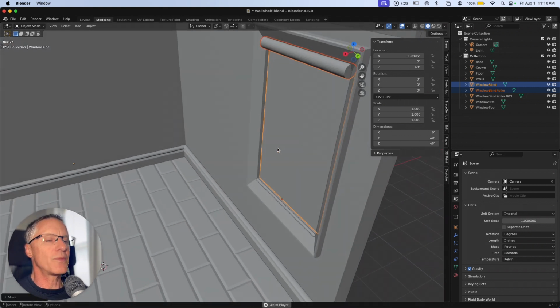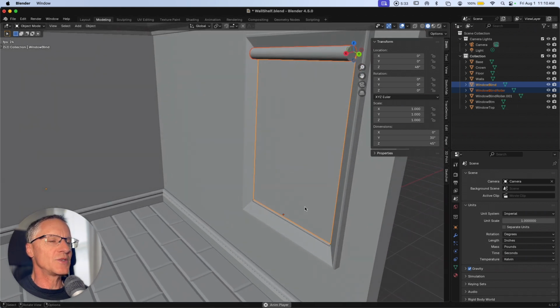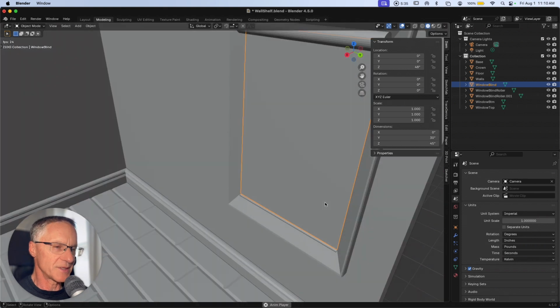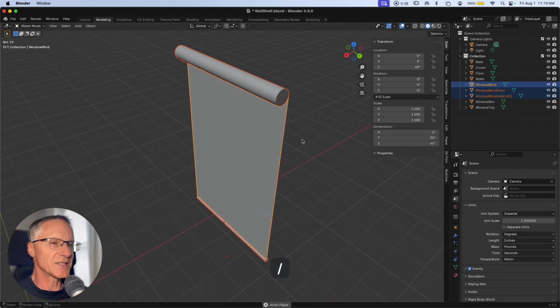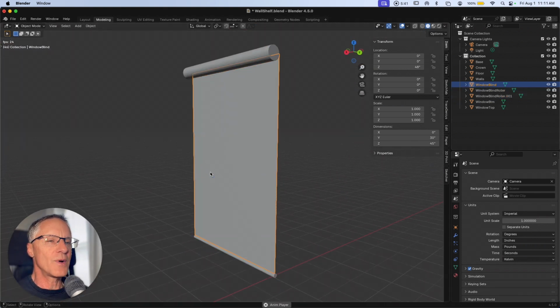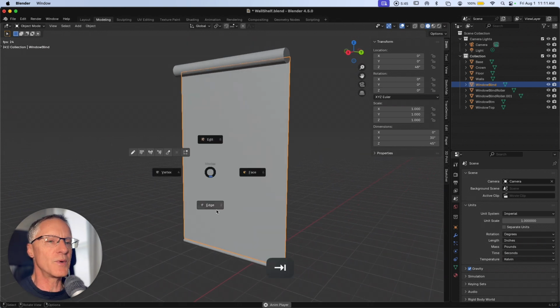And one thing, oh, I didn't grab the bottom thing. So one thing I want to do here, before I get too far, I'm going to select all these things again and hit / to hide everything. I think I want this blind to be a little shorter so I can see what I'm doing. So I'm going to tab into edge mode.